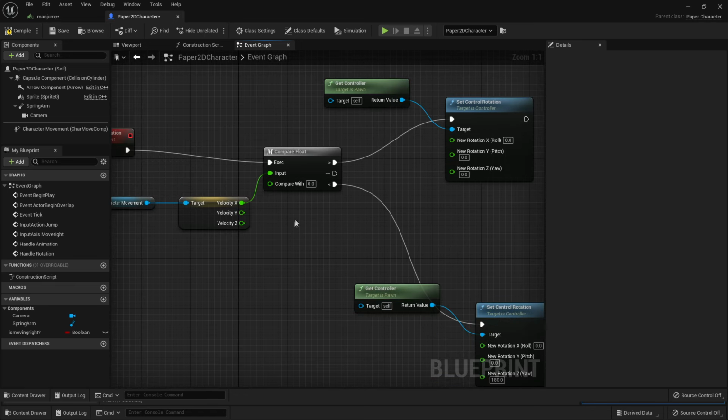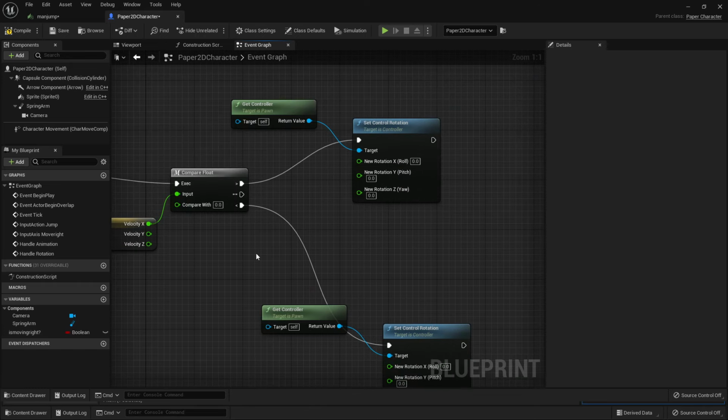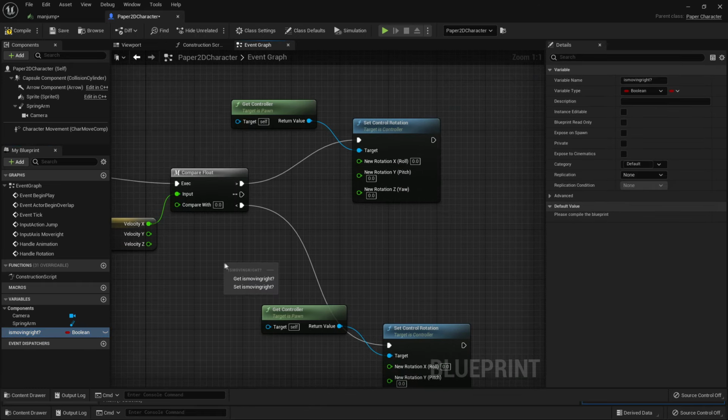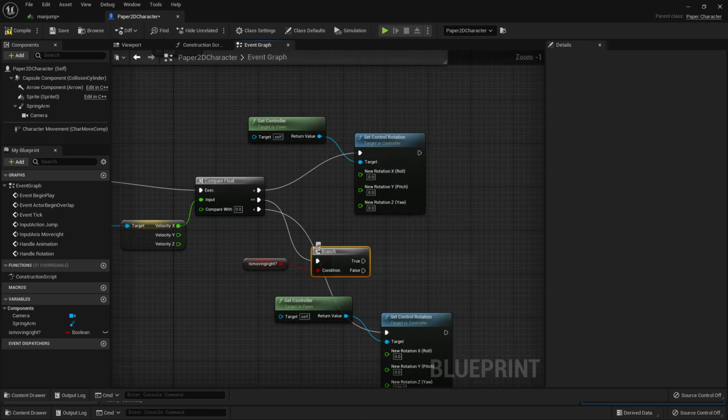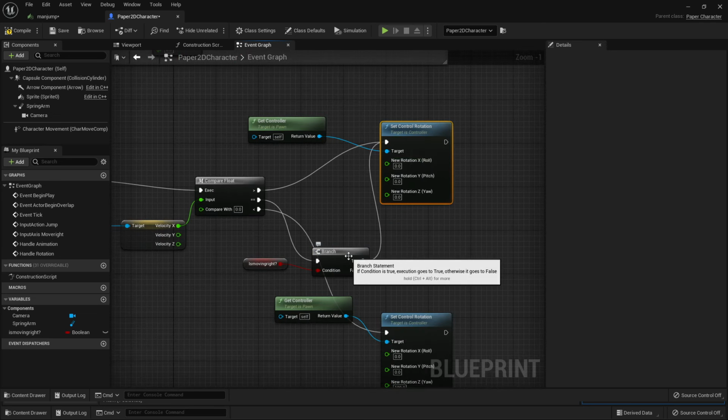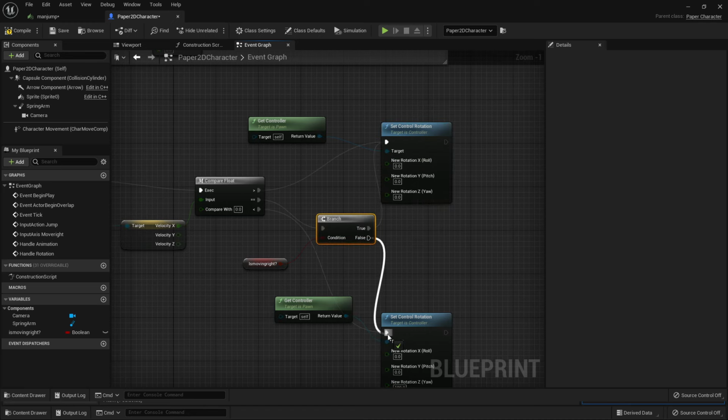Then let's say if our character's velocity is 0, we don't know if we should be facing the right or the left. That's why we created this is moving right variable, and what we're going to do is just drag it in and drag off here and look for branch and hook up here into here. And if our player character was last moving to the right, we'll make it so that they're facing the right, and if our player character was last moving to the left, we'll make it so they're facing the left.